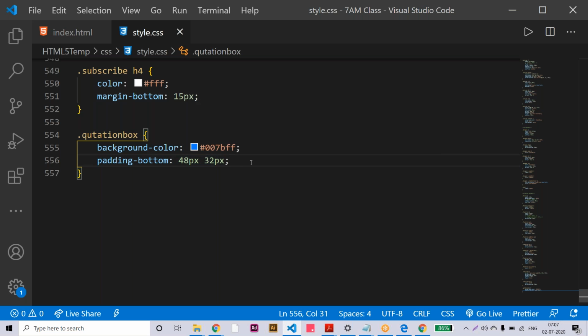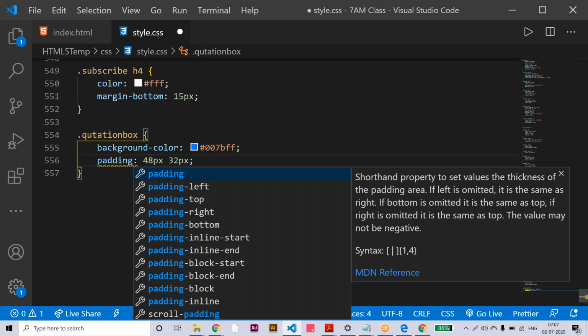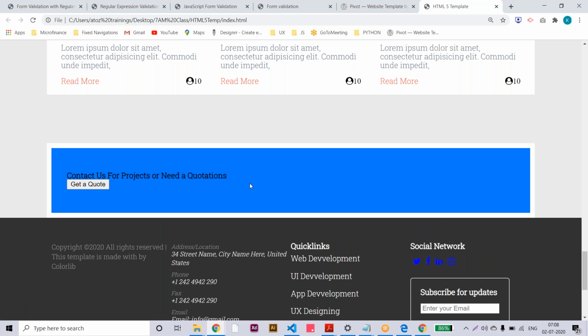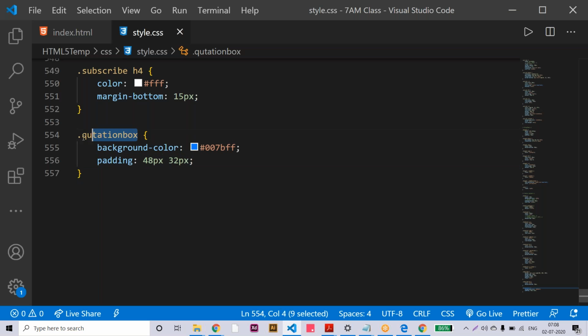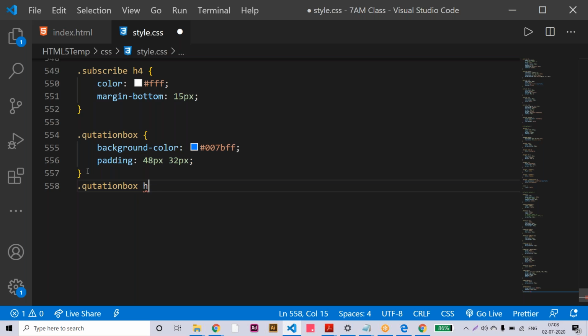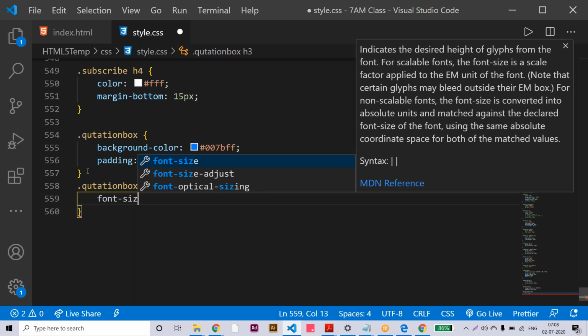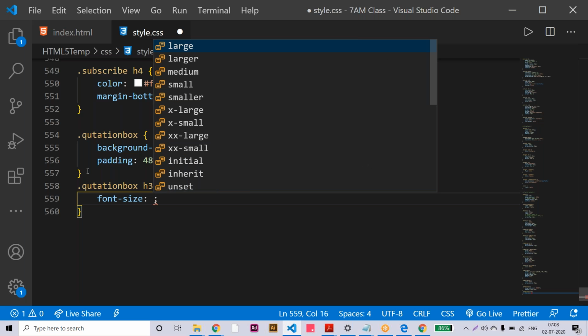48 pix, 32 pix, correct. So not bottom. Yeah, now I got that much box, okay. And the text, for the text will apply on the quotation box. What is the tag? H3, and font size. Font size would be like they said 1.7 per it, so approximately 2.